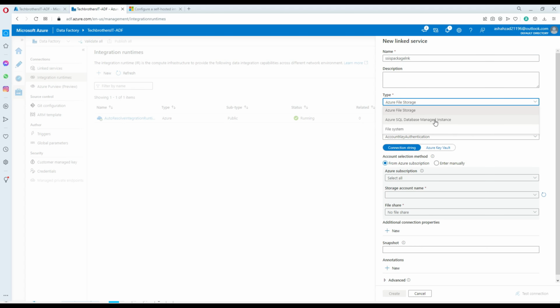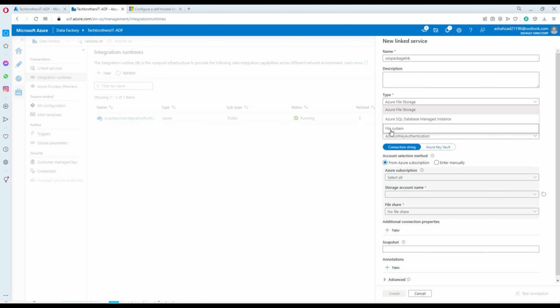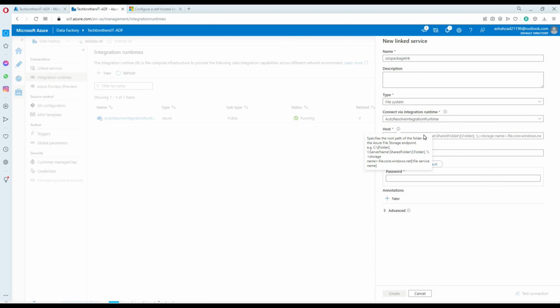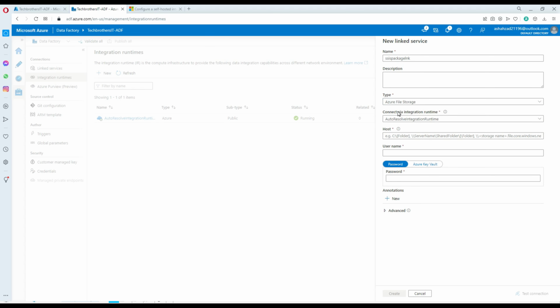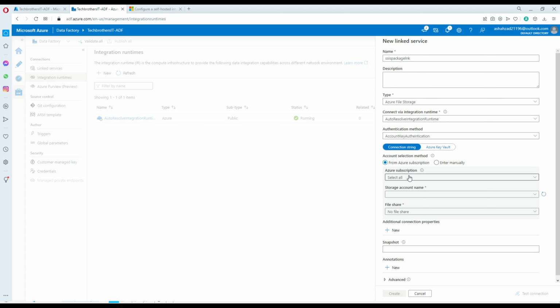in the Azure file storage or in the Azure SQL database managed instance like an MSDB or in the file system. Don't be confused with the file system because it's a shared space on some folder, maybe on some VM or whatever server you have there. So in our case, it's going to be Azure file storage. So we are good here, select subscription, and now it's asking you, hey, what is your storage account? So let's go ahead and create a storage account.